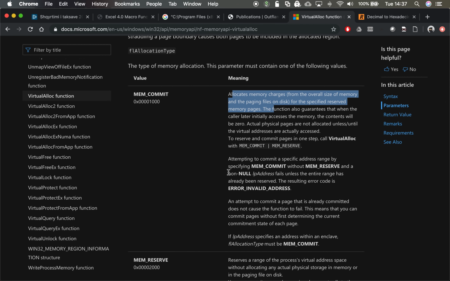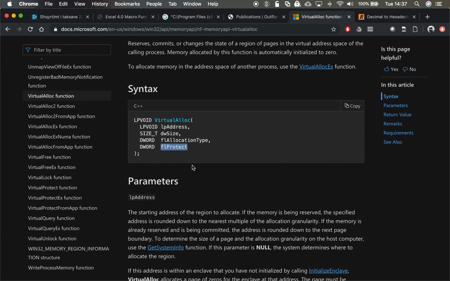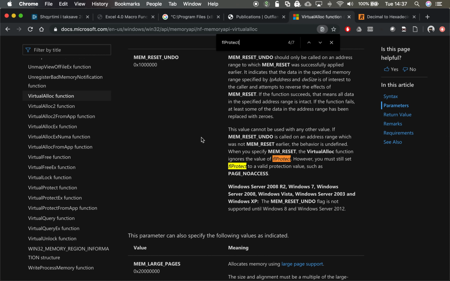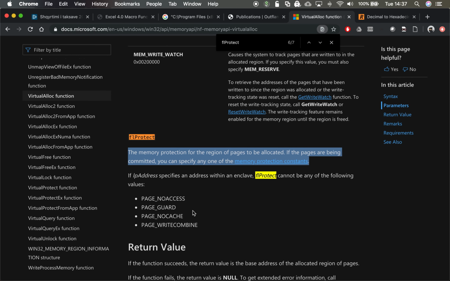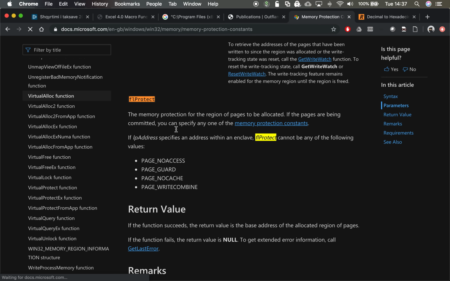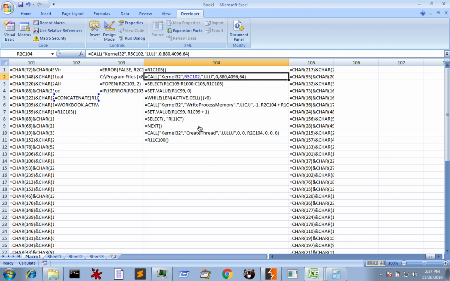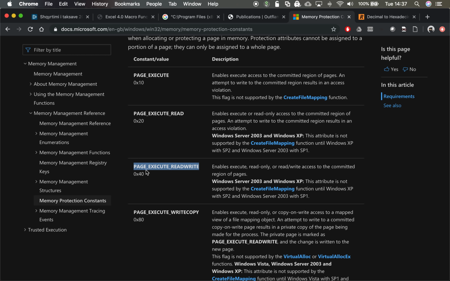And then the next parameter is 64, which, let me have a look, what is it to do with? Okay, flProtect. That is the memory protection for the region of pages to be allocated, and it can be any one of these particular constants. In this particular case, 64 in decimal is 40 in hex. If you have a look at 40, it's going to allocate virtual memory with page execute read write permissions, which is very, very common in terms of process injection. So that's cool. We're going to call that first.